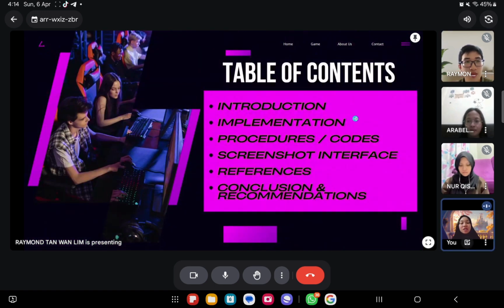This is our table of contents. The first one is introduction. Next is implementation, procedures or codes, screenshot interface, references, and finally conclusion and recommendation.